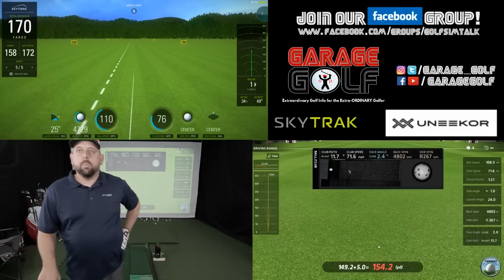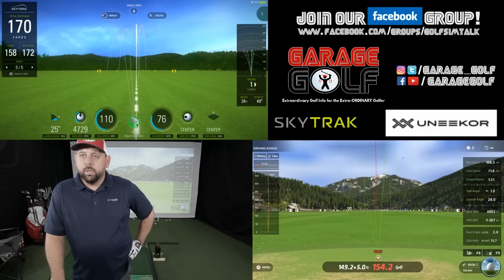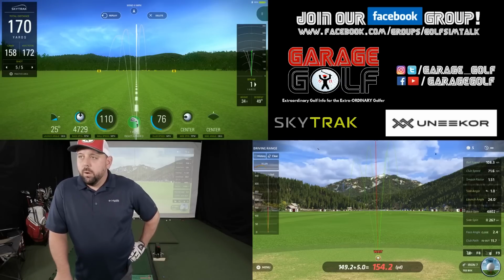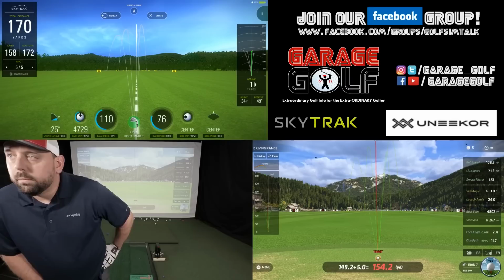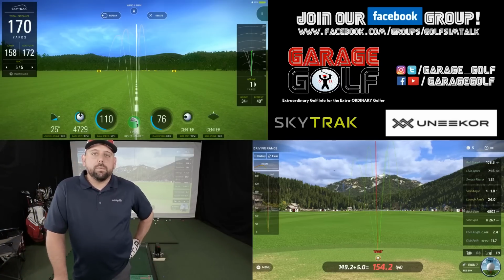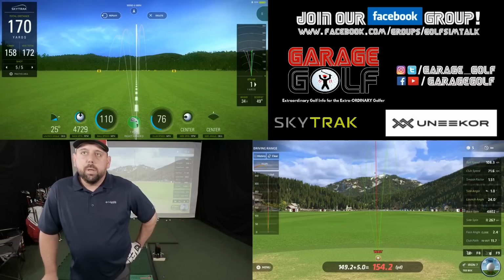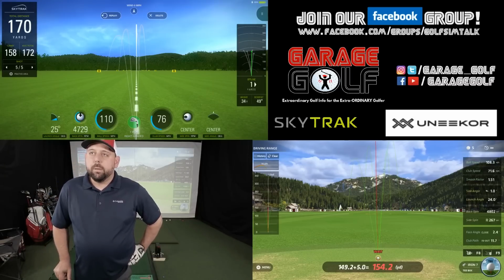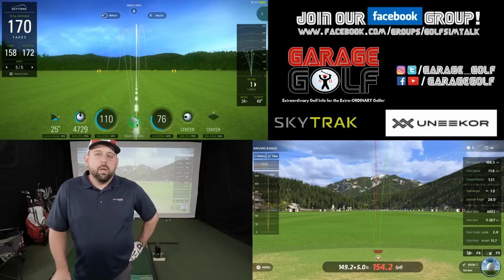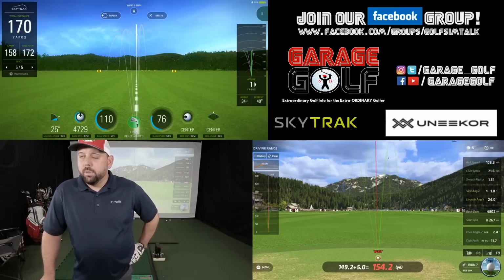All right, let's look at the numbers on that one. 158 carry versus 149.2 carry. So again, pretty good ball flight. They're very much mimicking each other as far as what we're seeing with the ball flight. I like that. And again, rollout's going to be a little bit different, but that could be based upon the program. I'm sure if I adjusted maybe the greens or the fairway speed on the Skytrak, we might see a little bit different number as far as the rollout's concerned.